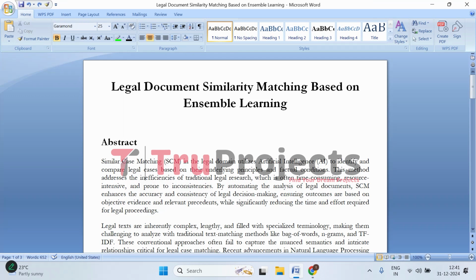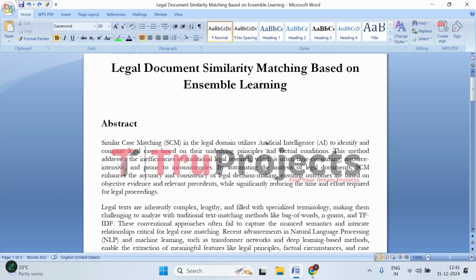Welcome to True Projects. In this video, we are going to explain the project that is legal document similarity matching based on ensemble learning. Before getting into the execution, first let us understand what the project is about.